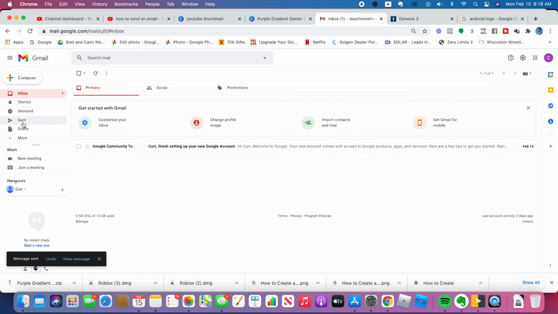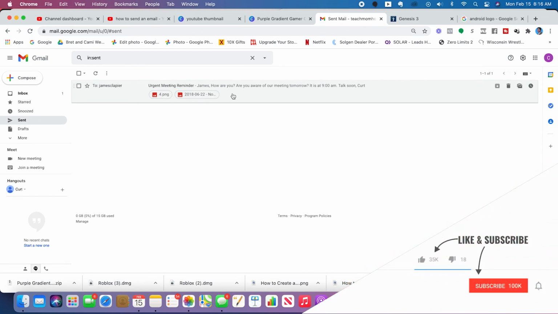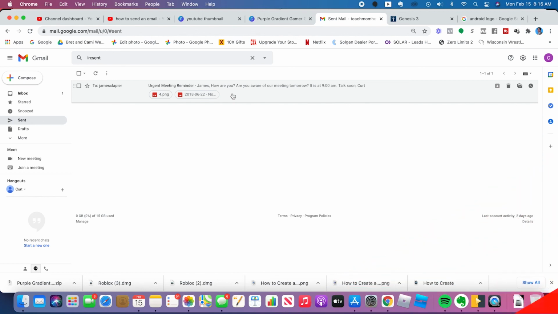And right here in your inbox, you can actually check to make sure it went. Even though I got a message that said it went, I can go to my sent folder and see that this email, urgent meeting reminder, got sent to James Clapier. All right, that, my friends, is how you send an email using either a Mac computer or a PC computer on Gmail.